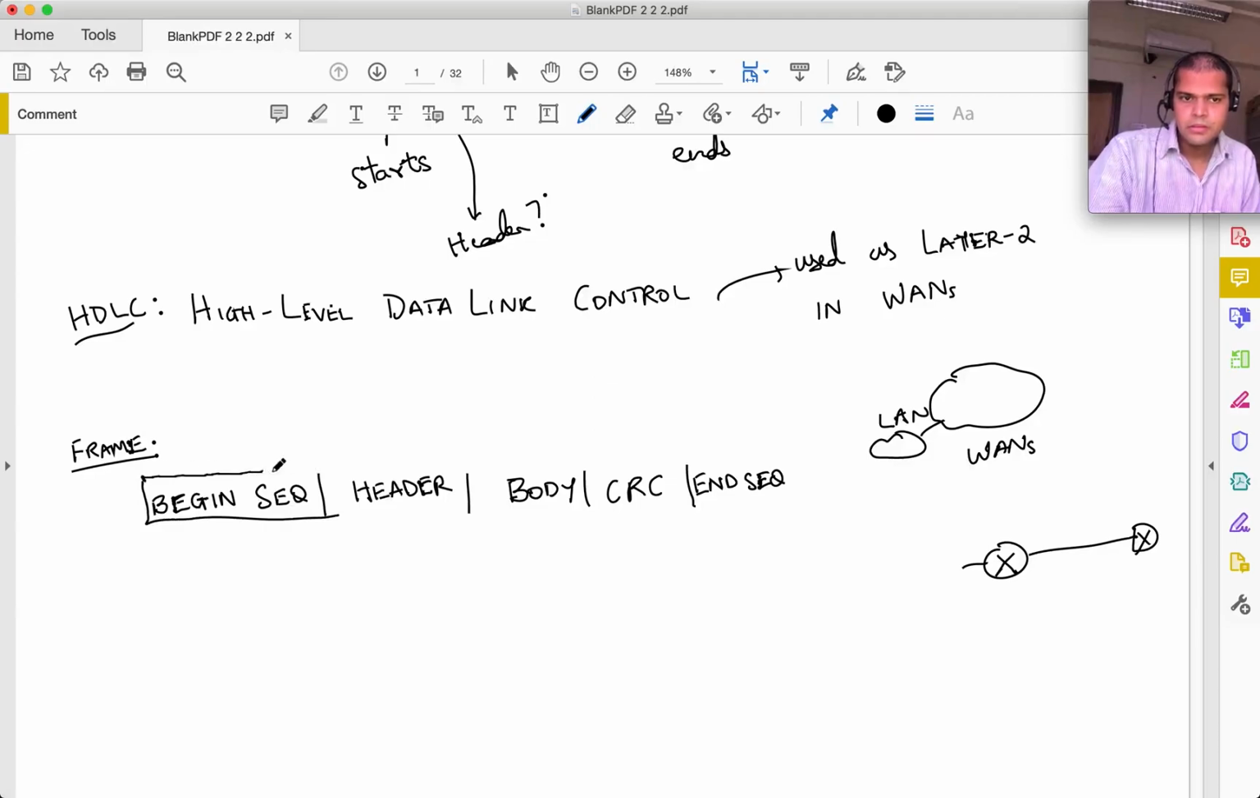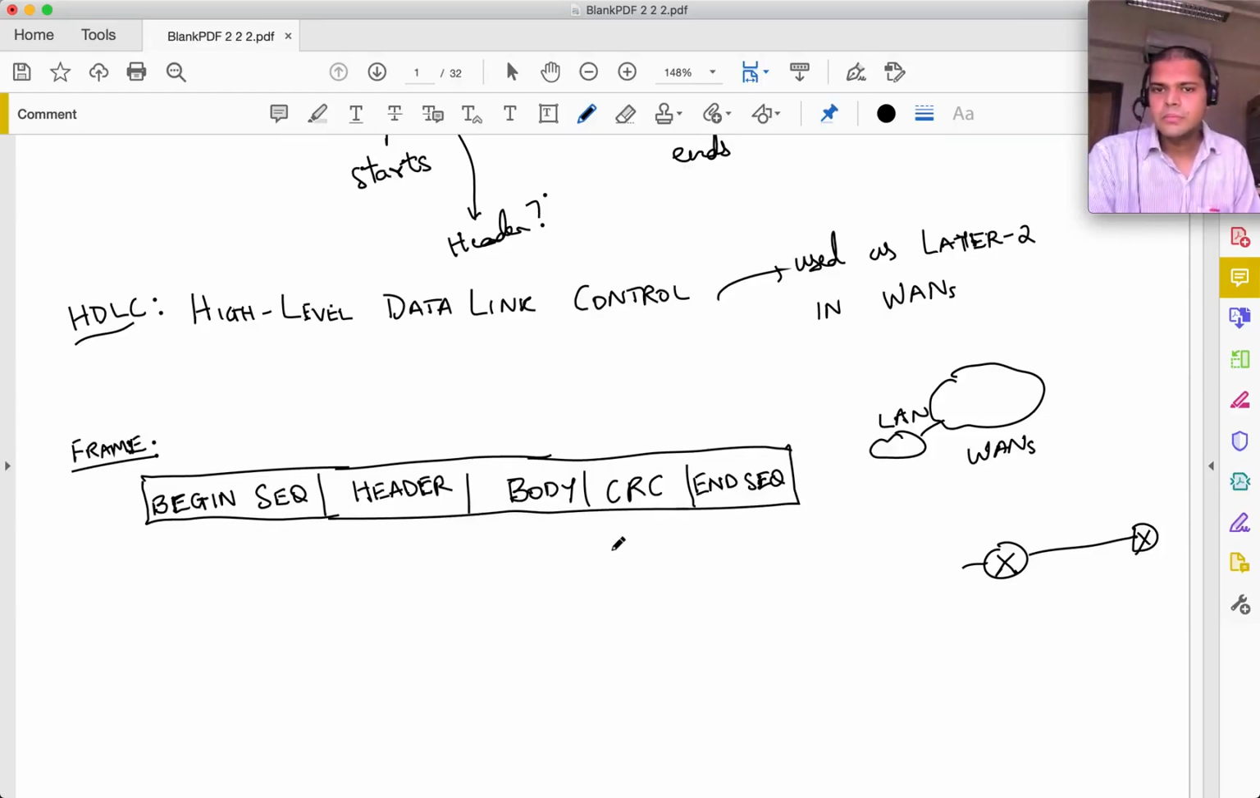Okay, but there are some limitations. So you can't detect, in fact, all possible errors with a CRC, but you might be able to detect certain errors which may be good enough for practical applications. Okay. So the begin sequence is 8 bits long.